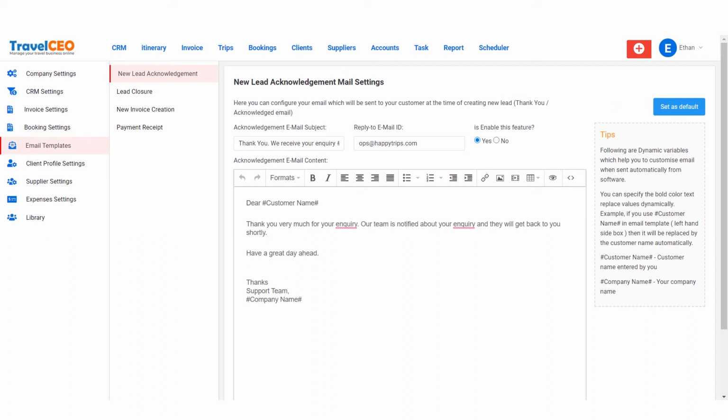You can see the Set Default button on the right-hand side. We have already created a default email content for your convenience. If you change something, and if you want to switch to default content, then you can do it by clicking this button. If you do not want to send email, then you can disable any email anytime by clicking the No button on every email template.